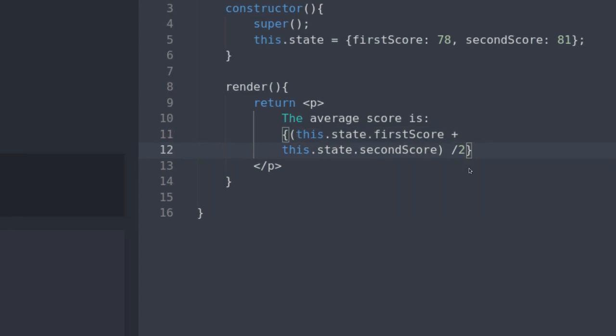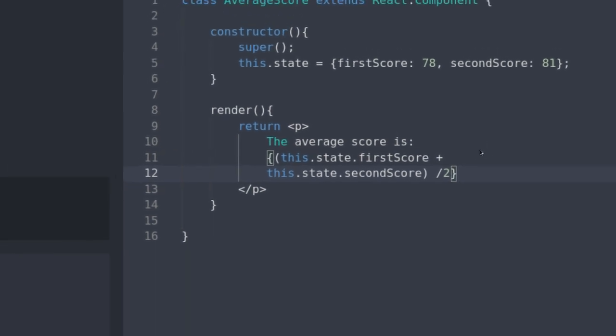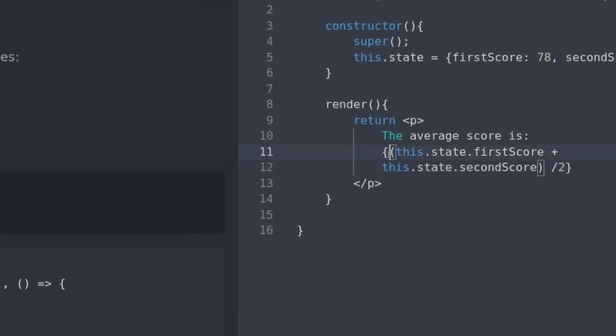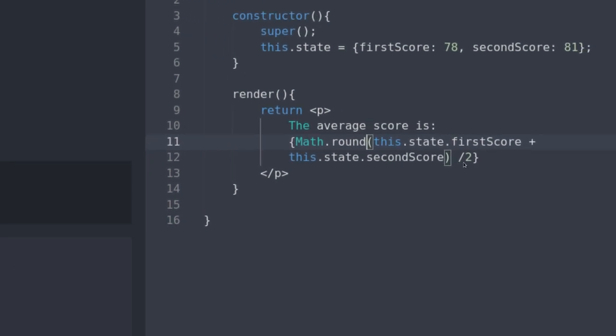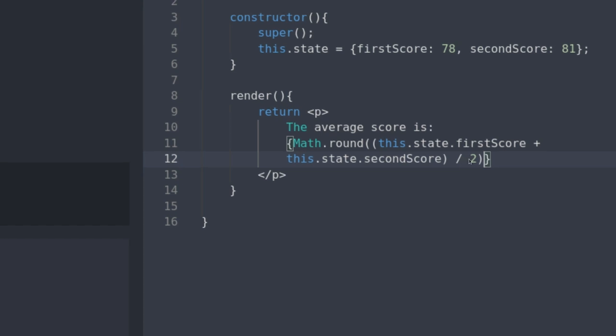Do you see it? What am I saying? The result is going to be a fraction. So it would be nice to do Math dot round, I think that will work in this case, yeah. And then we need another set of brackets around there. So you can do it like that, and that should work.